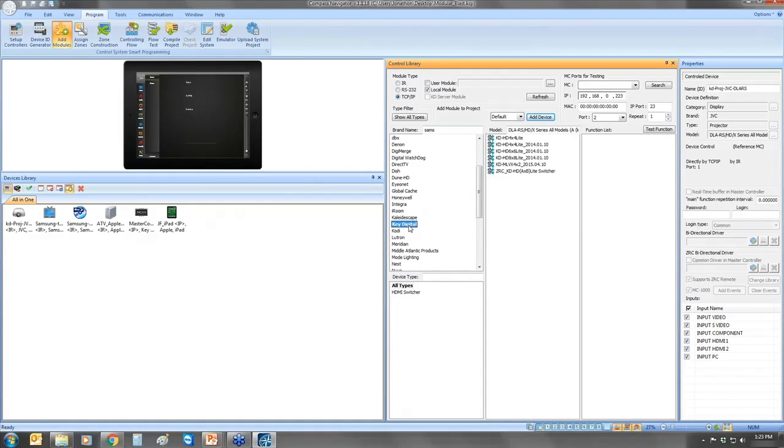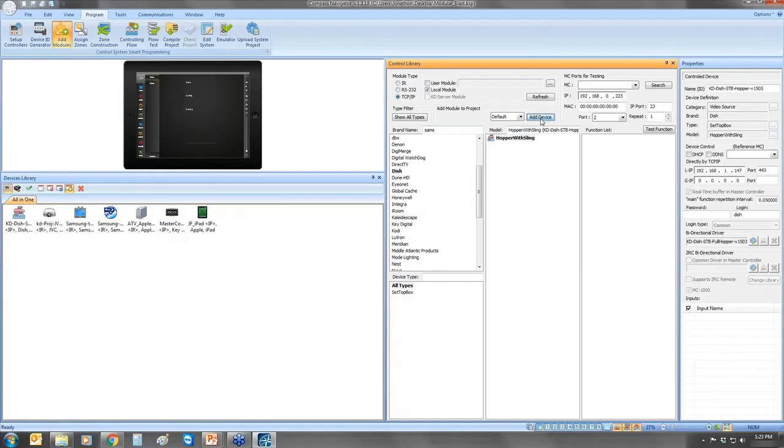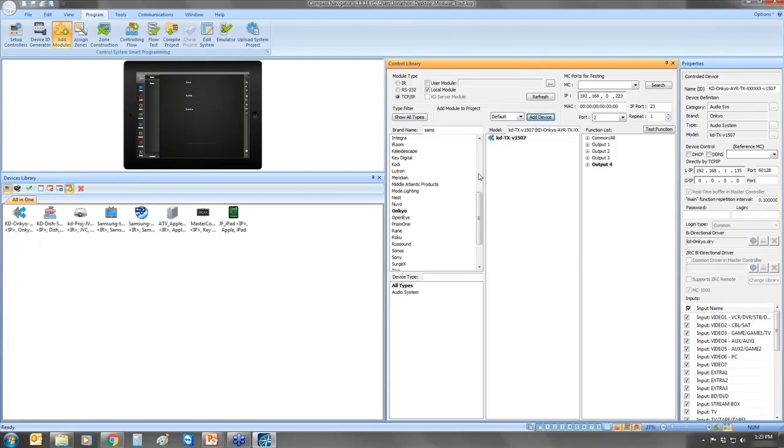and we can come over to the libraries we have here. Let's go to Dish, Dish Hopper with the Sling. Okay, we had the Onkyo, the TX-1507. That's the 4-zone output. Looks good. If I add that device in, there we are. It has a bidirectional driver there, so you can see this is the one with the metadata.